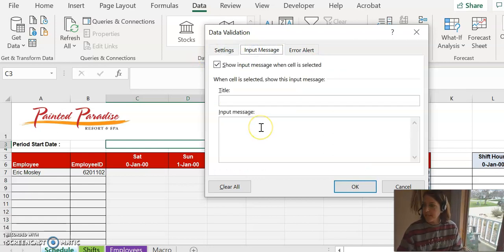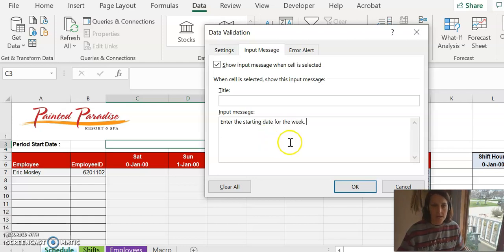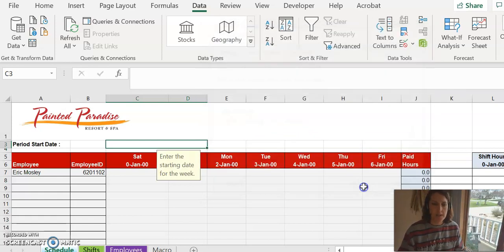Now, over to Input Message. Step 4 says the input message says, enter the starting date for the week period. Enter the starting date for the week. So you're going to double check your work and make sure it matches the instructions exactly. And then that's all we're going to do, have an input message for that one. We saw this in chapter 8, that sometimes we do this with data validation rules. We just have it pop up a little message. So go ahead and click OK.